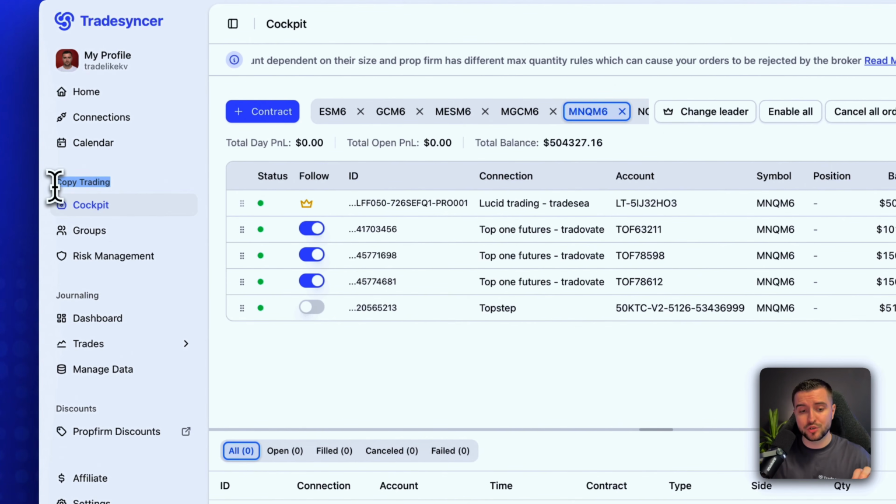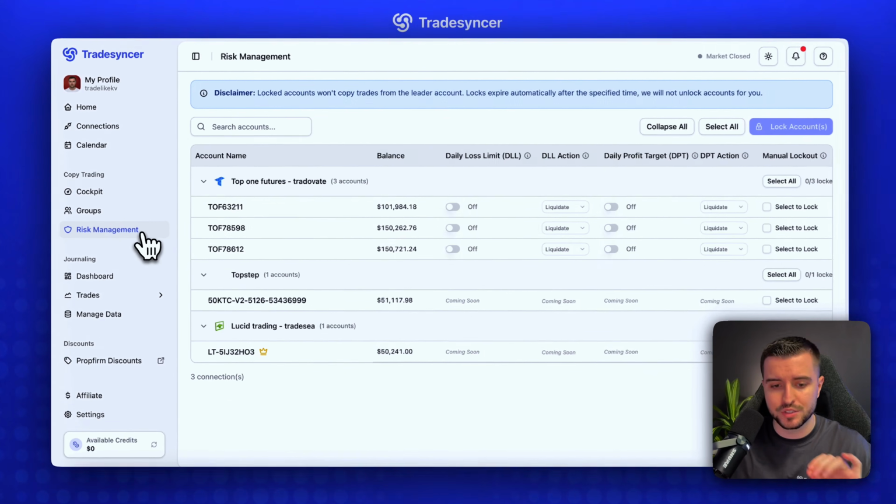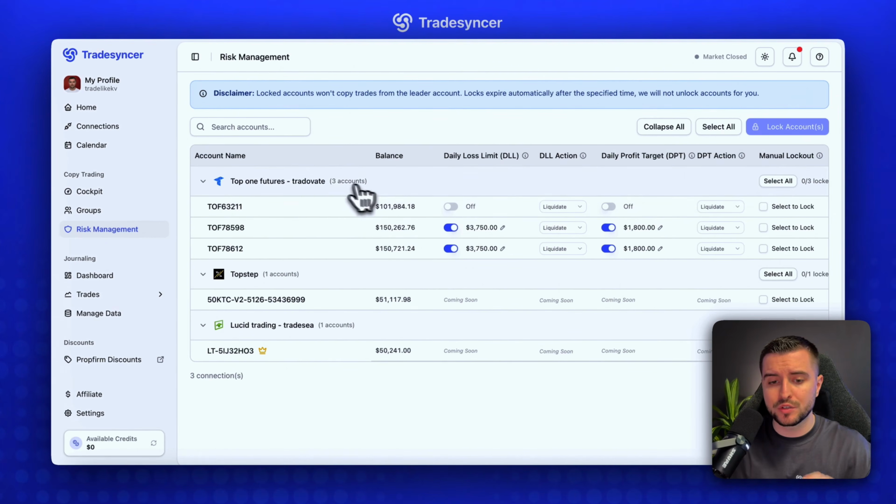Now, under the copy trading here on the left, we've talked about the cockpit, how to set up the cockpit. We've talked about groups. We just talked about how to set them up and why to use this functionality. The last thing, the third thing we haven't talked about, is risk management, which I wanted to touch on in this video a little bit. Now, the risk management right now is fully functional on Tradovate. And as you can see for TopStep and Tradesy and some of these other brokers, it says coming soon. But for Tradovate, it is fully functional.